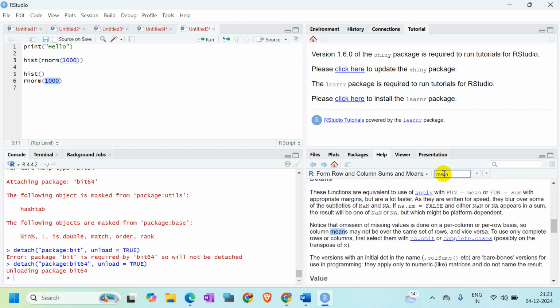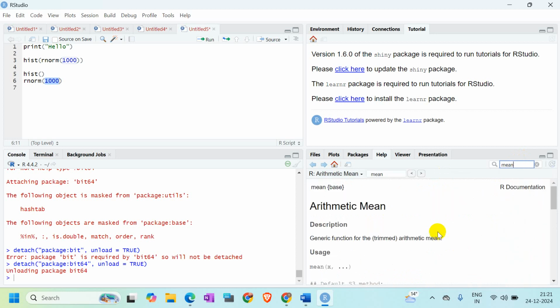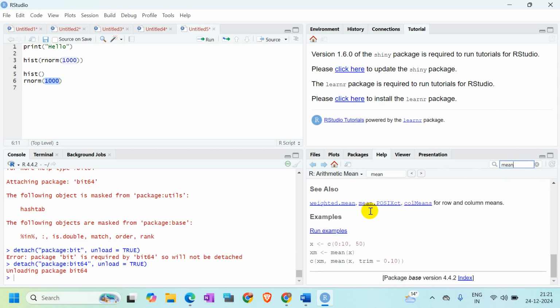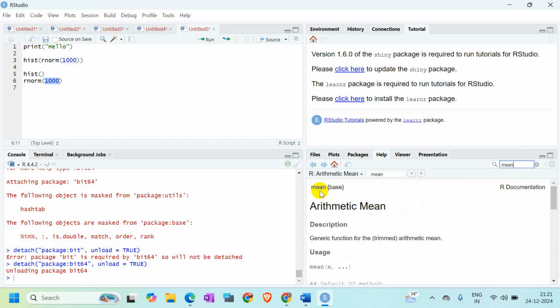See here, automatically if I type mean over here, a big detailed document comes up. I can easily read those details on what exactly the mean function is doing. It says the mean function is available in our base package, and it works on the concept of the arithmetic mean.